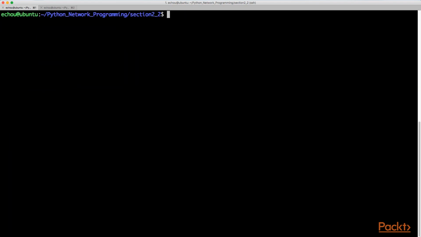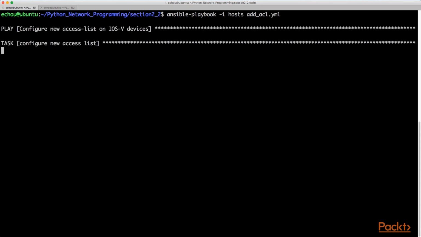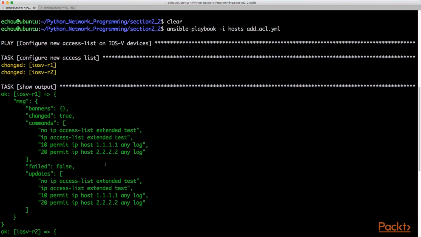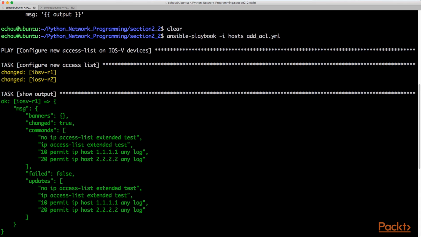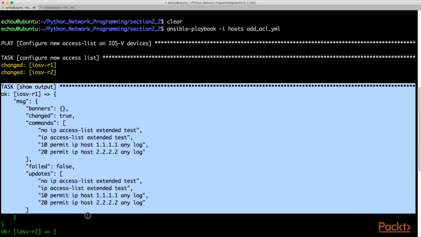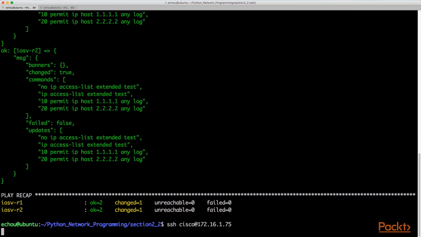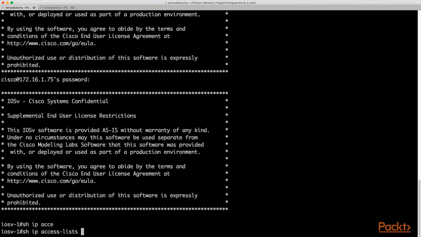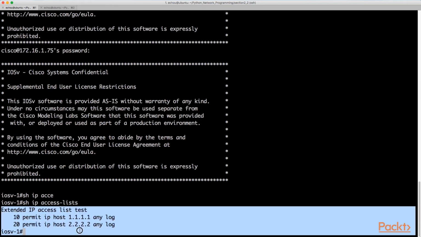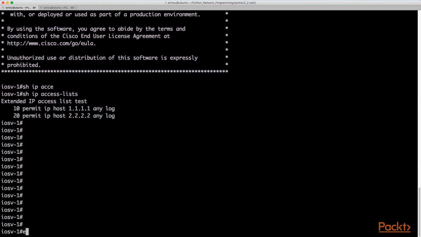So let's run this playbook real quick. I just specify the host and use the YAML file as my playbook. As you can see, the play corresponds to what I wrote under the name section for running this playbook. This is more verbose than you would normally see, only because I chose to show output. The first task of configuring is fairly lean; it just shows that it changed. It's showing the change that was returned from the device. And if I SSH to the device again and look at the access list, I can see now I have a new access list that's been configured.